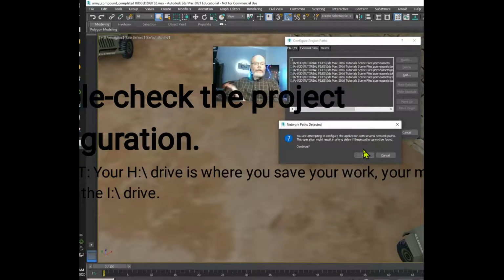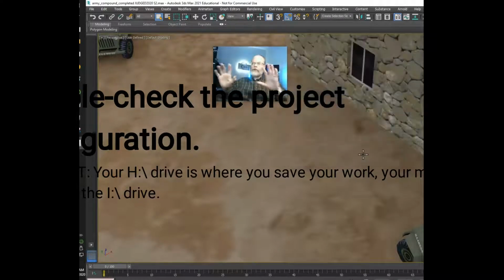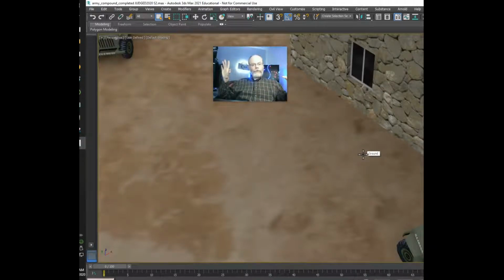If you make any adjustments here and you click on OK, your screen might turn white for a minute because it's reconfiguring the network paths. It's normal. It's not a crash.